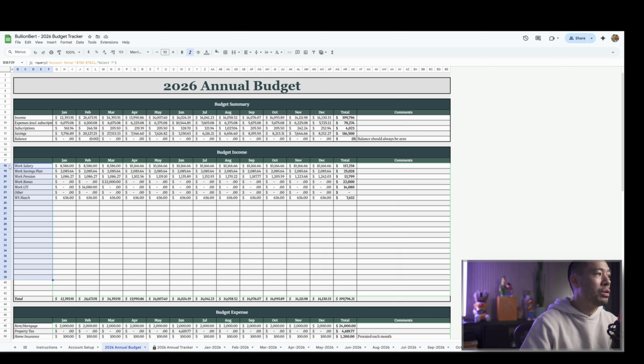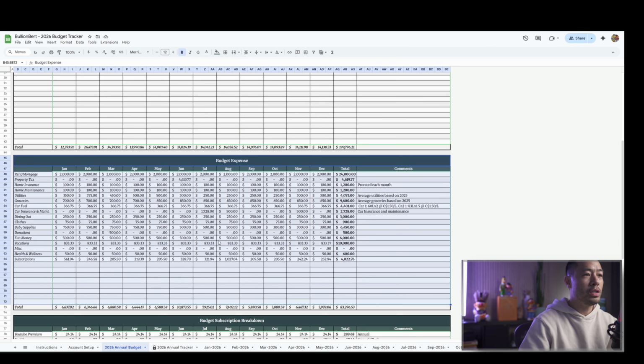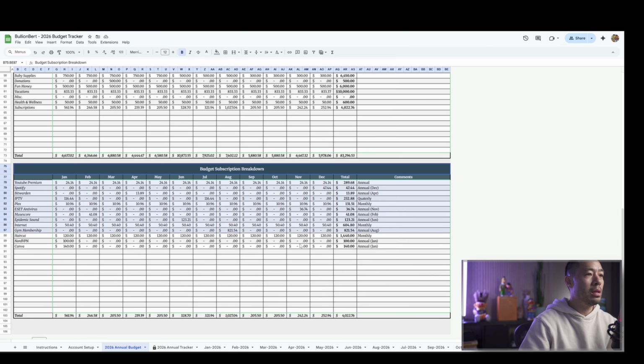At the very top, you'll see the budget summary table. So this gives you a quick high-level overview by aggregating the totals from the detailed tables below. So we've got the budget summary here, and then we've got three tables below. One is for the budget income, the next is for the budget expense, and lastly, the subscription breakdown.